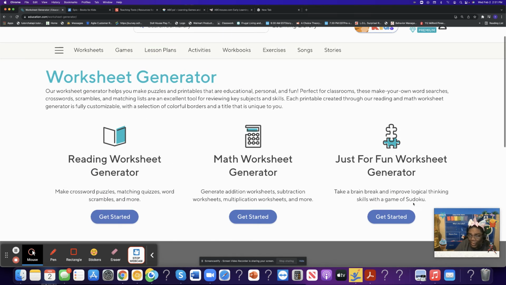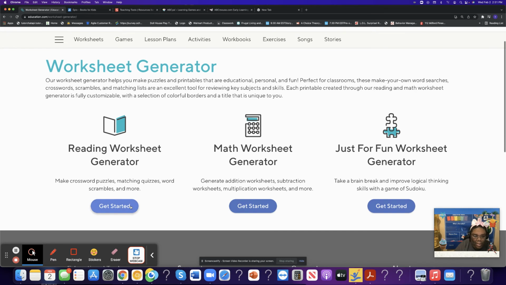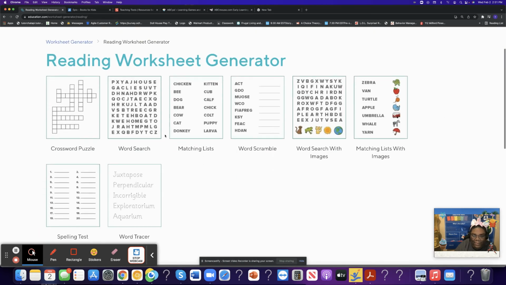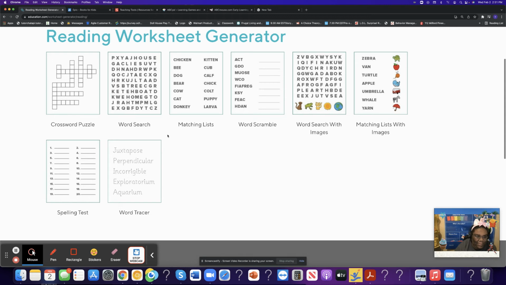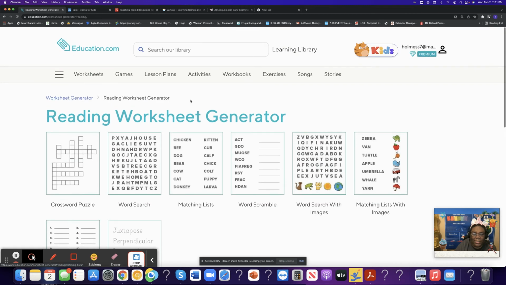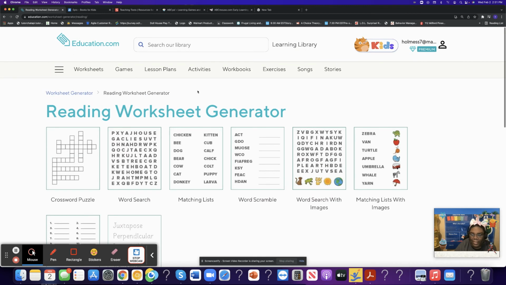You can make your own worksheets. You can make your own puzzles, matching quizzes, word unscrambling, word searches, and so much more. So I'm going to just click and show you here. One of them that I made was about animals. You can pretty much do anything, and it sets it all up for you, even word tracers, spelling tests, crossword puzzles. You can just type in the words that you want, and then it'll make it for you.